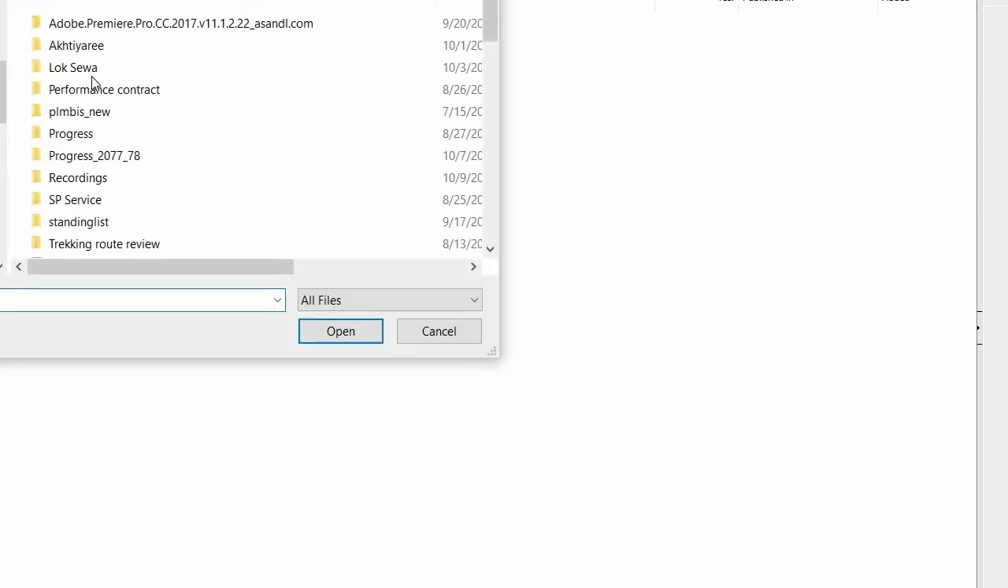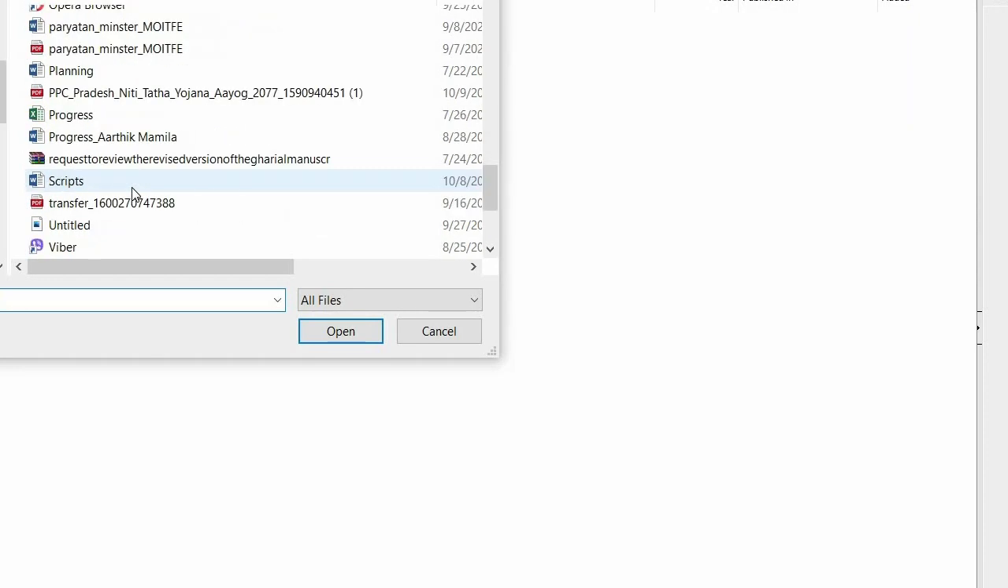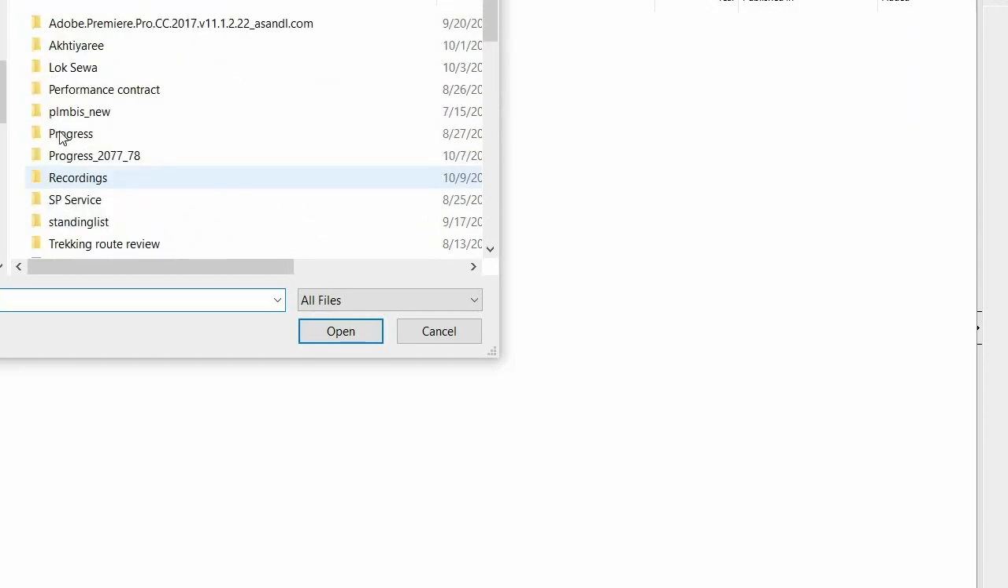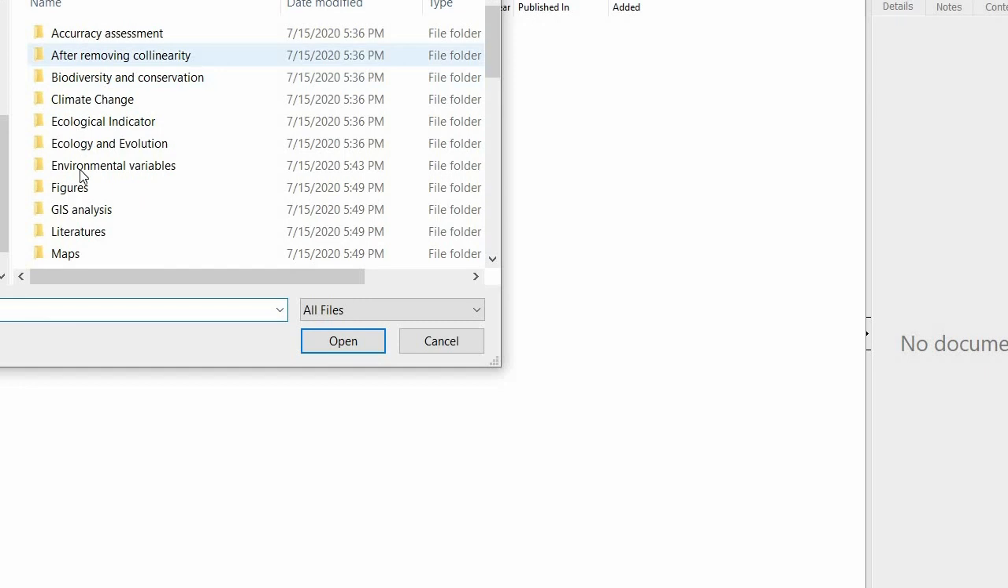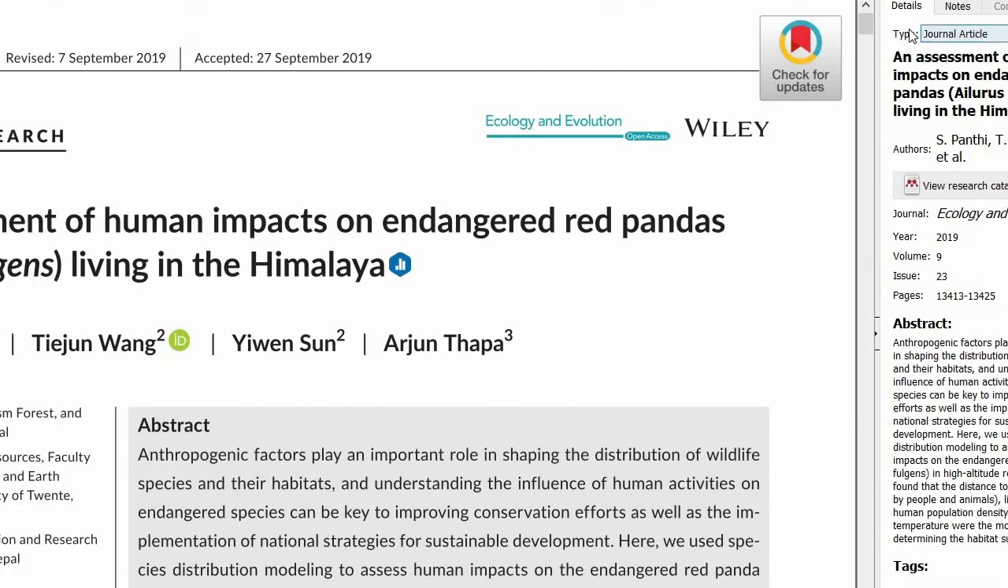And you should import some articles or some documents here. Just click the add button. Then I can add the article. Here, this article. Then I can see the article here.